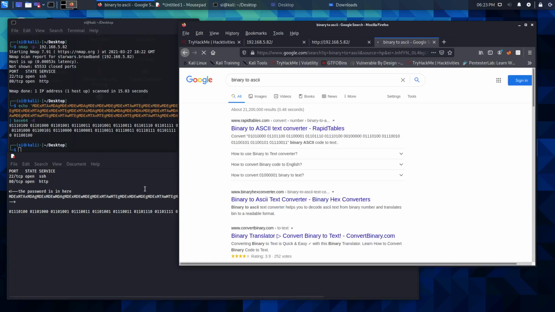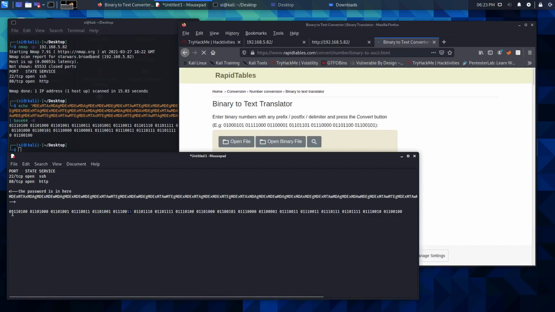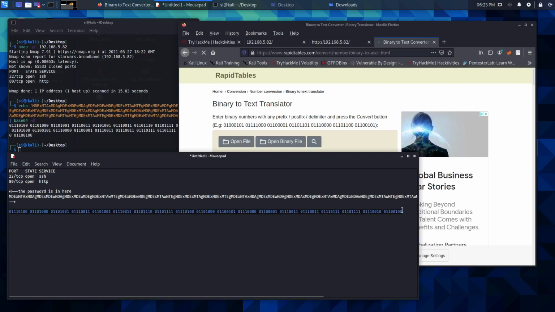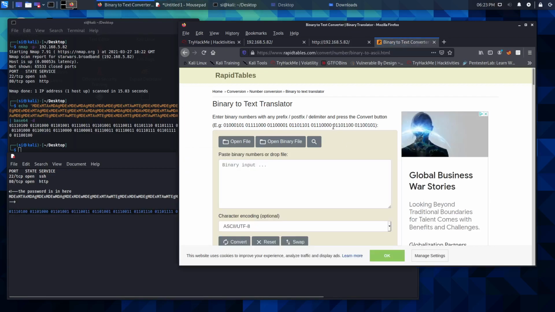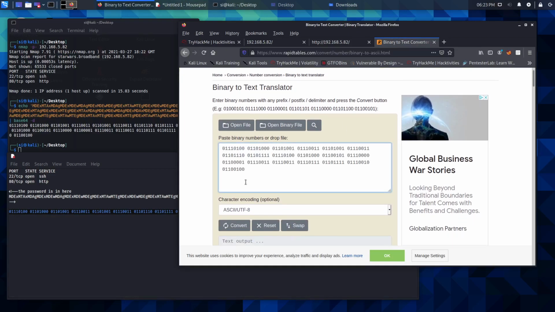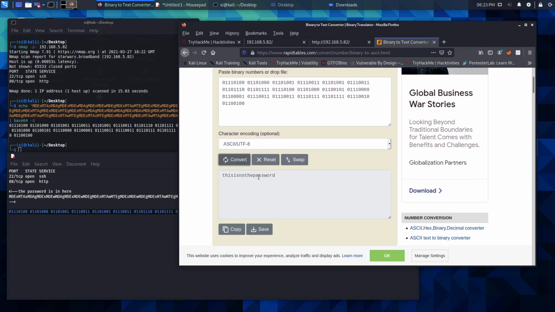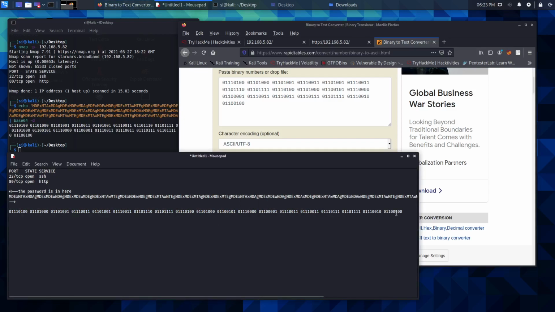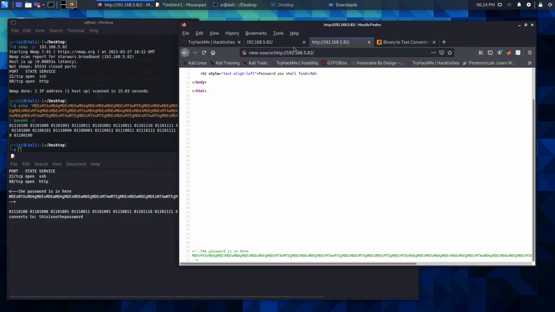So we're going to do binary to ASCII. I hope this isn't a rabbit hole. That will be disappointing, won't it? This is not the password. Okay, converts to "this is not the password". That might be true. That might just be a rabbit hole. But hey, it could potentially be. I don't know.